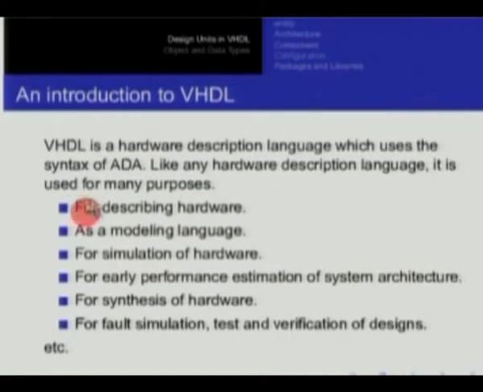for describing the hardware, for modeling hardware, for simulating hardware, for early performance estimation of system architecture. That means whether at all I have any hope of meeting my specifications or not. For synthesis of hardware, if possible my work should be done by a program. If the specifications are given in a particular way, then what hardware will meet these specifications should be automatically generated.